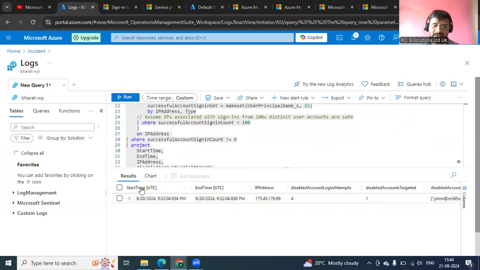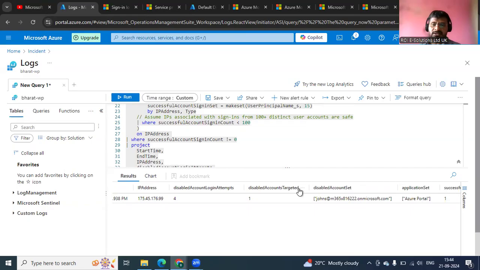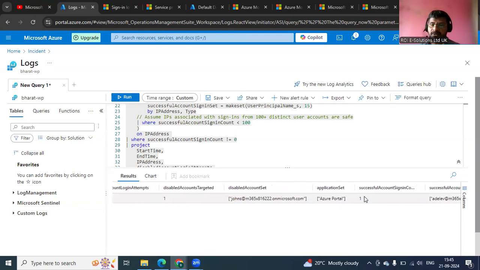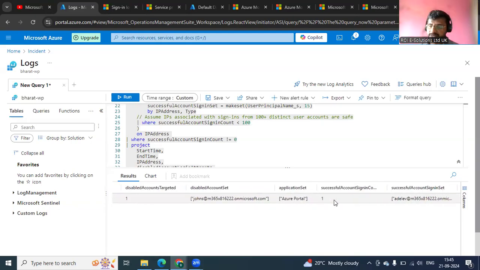It has the start time, the end time, and the IP address. These are the column names. Here is the disabled login attempt, the account login attempt. It also has a target, one target. Who was the target user? John. What is the application? Azure portal.